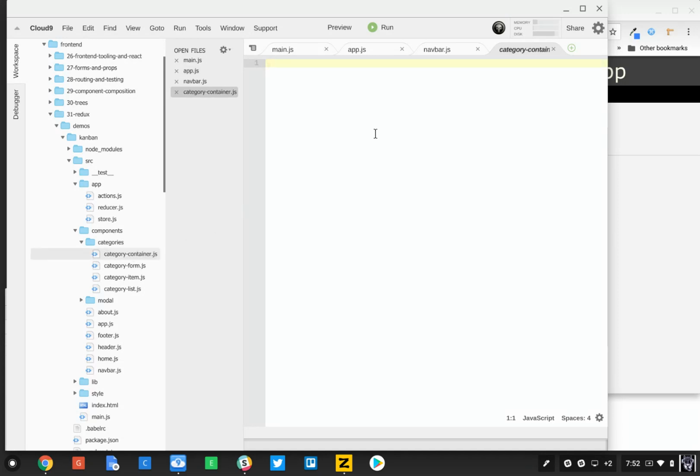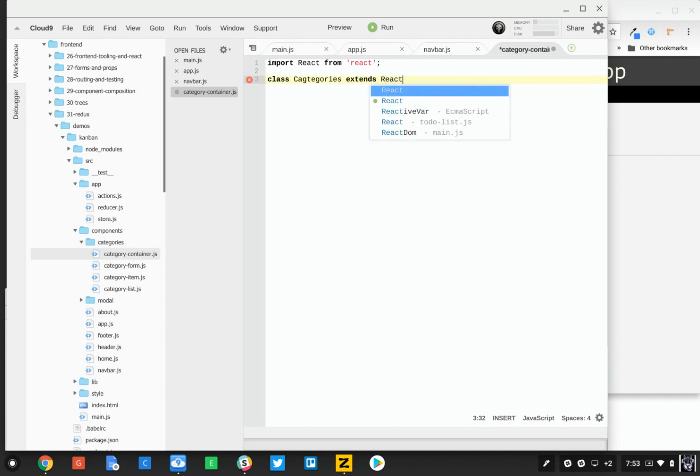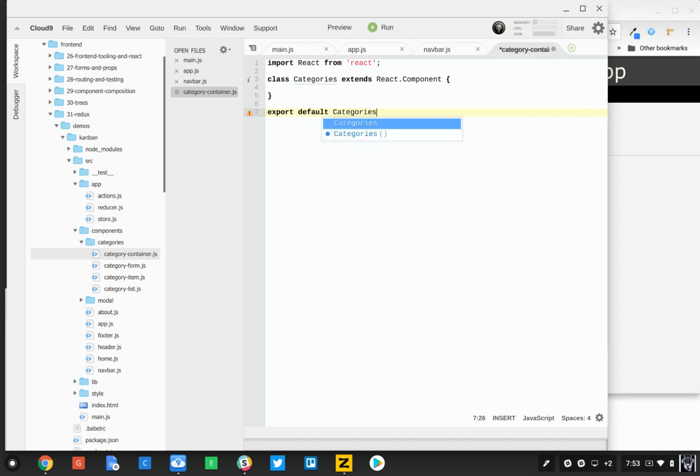So category container, let's make it for now a simple React app. So it's going to be import React from React and class Categories extends React. I'm going to spell that wrong all night. I'm just warning you now. As long as you're consistent. Categories, yeah. And export default categories.